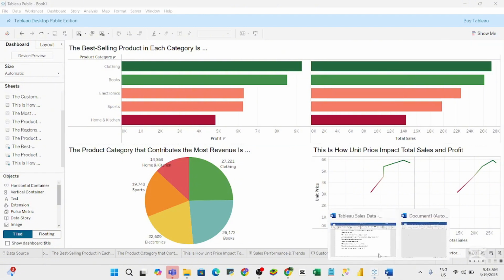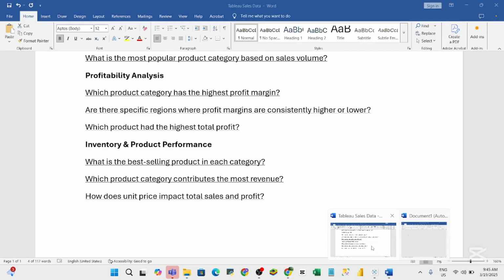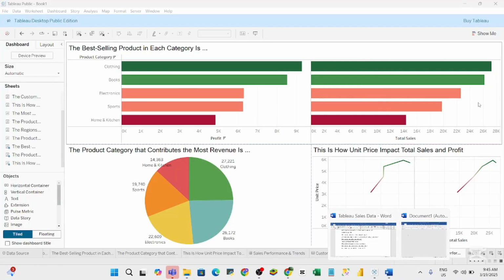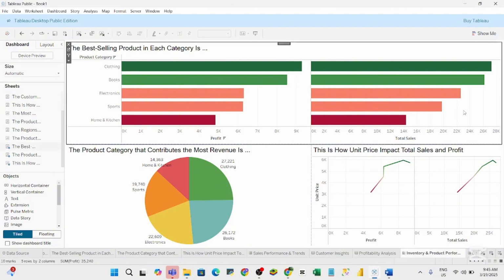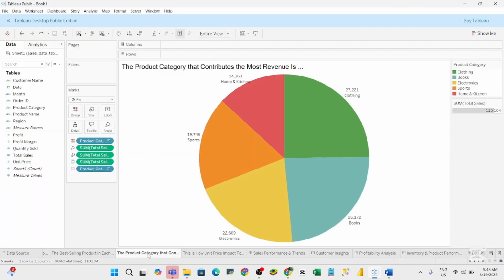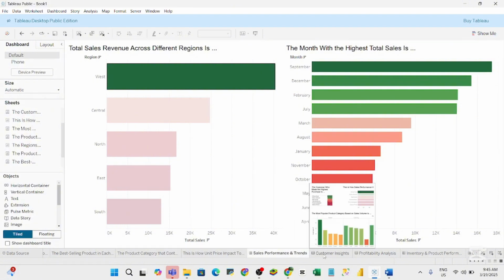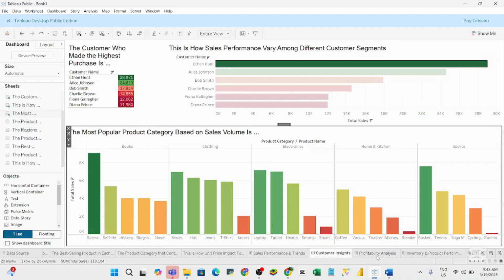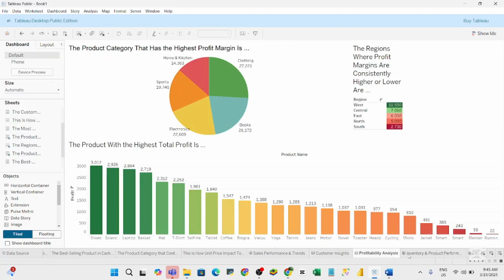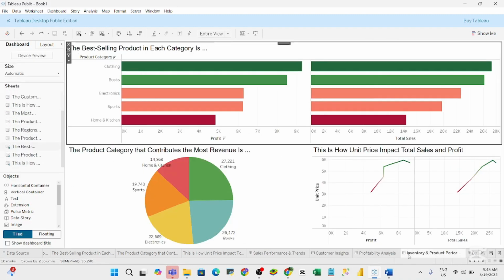Then what next? We are done with every section. Now, I think you've seen how we are doing our dashboard. So we have customer, so this is our dashboards from here. So we have the sales performance trends, we have the customer insights, profitability, and inventory. Okay.